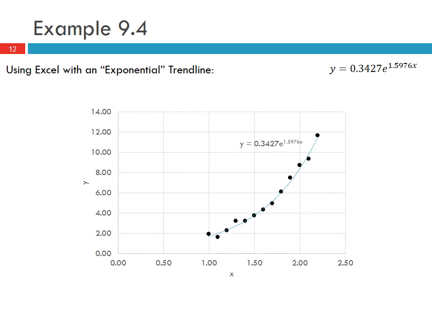And we can also do this in Excel. Just plotting a scatter plot of the data as the black dots, and then adding an exponential trend line and showing the equation on the chart, we get the same equation as shown here.